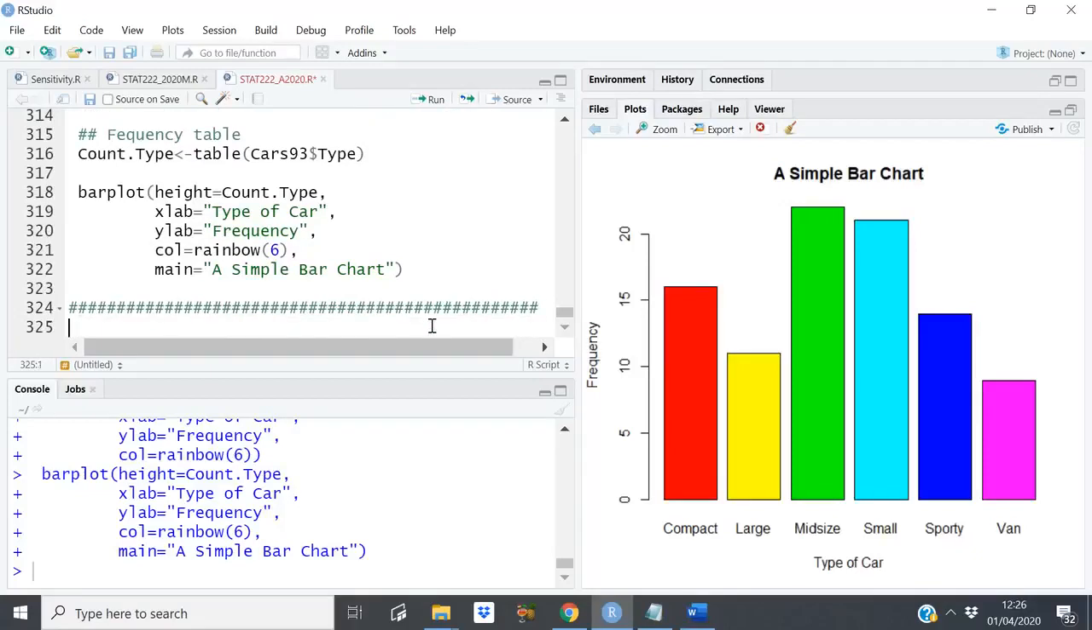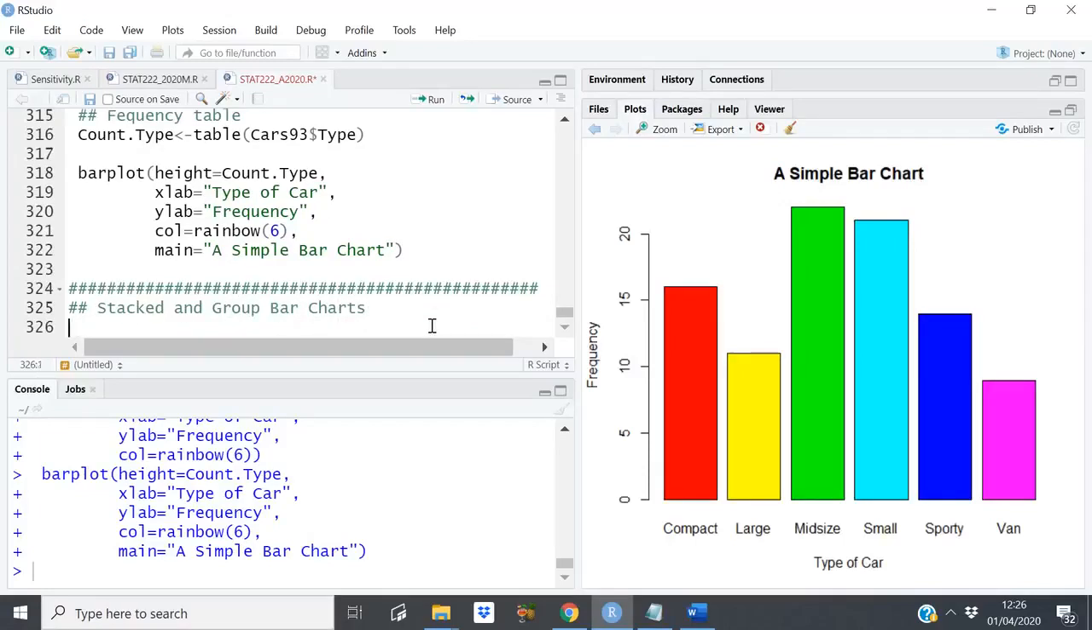Now, what I want to talk about now are a bit complex bar graphs, and we call them stacked and group bar charts. So what are these charts? These charts arise when you have, let's say, two categorical variables, which intersect.